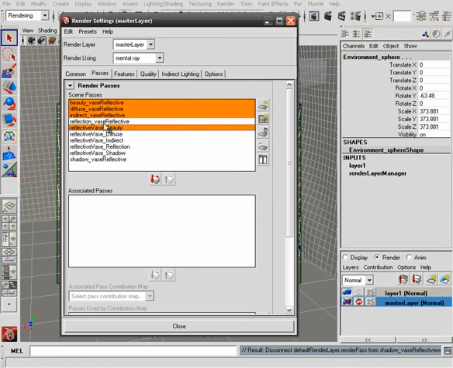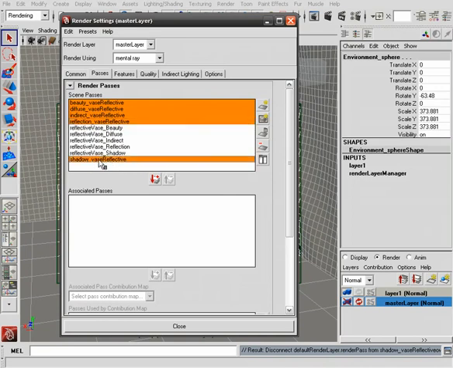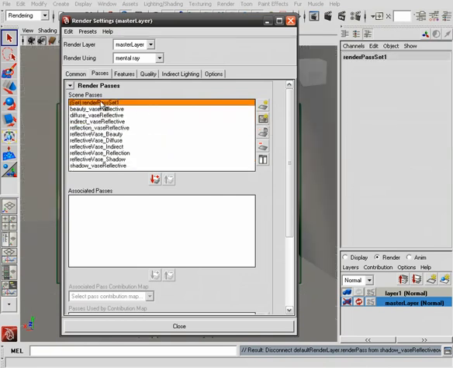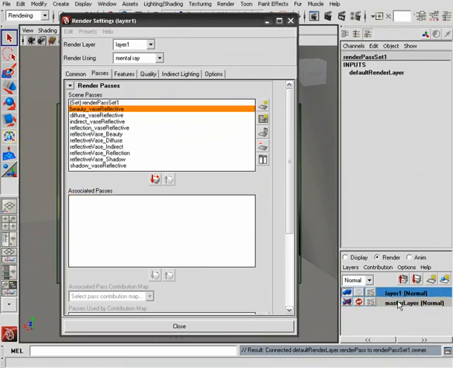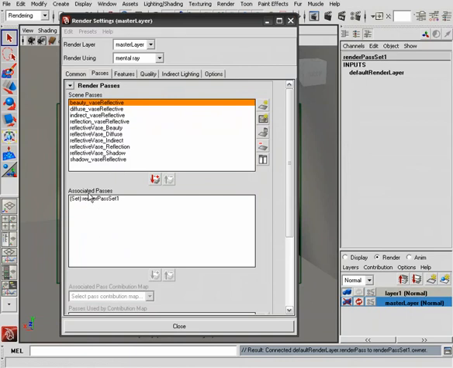So let's take this different beauty pass here. Let's actually take all these things that have this vase reflective suffix at the end, and with all these selected, we'll make a new pass set. Right? You can see now this created this new pass set. So now, rather than having to select each and every one of these and associate those to a pass, what I can now do is just select this pass set, associate it, and now it'll automatically take any of these render passes that are contained within this pass set, and now those have been associated to this particular layer.